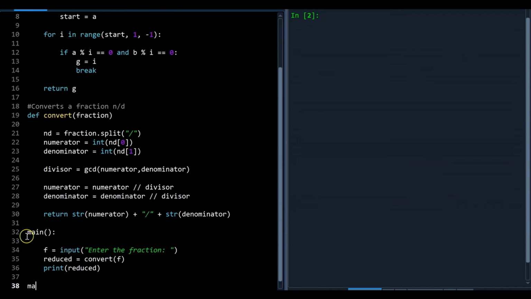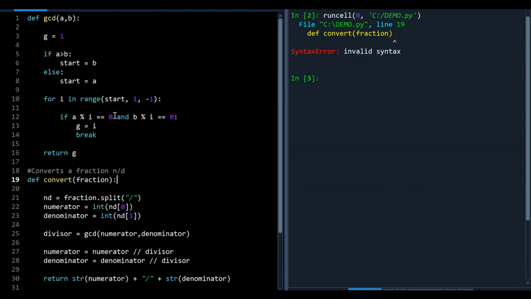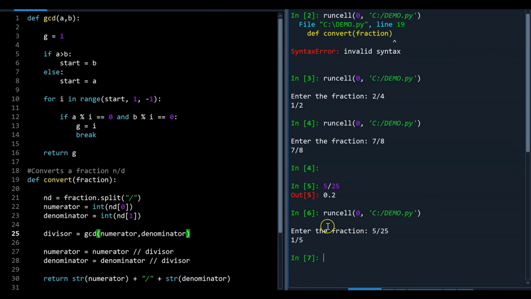And then, oops, I forgot to put def. I can just call main. All right, now, how many errors did I make? Let's see what's going on here. Yeah, of course, def. It's always the colon. Okay, so if I enter the fraction, if I enter 2/4, it should print out a half afterwards. Okay. If I enter 7/8, it should still print out 7/8. Okay. Or 5/25. Oops, didn't call the program. 5/25, 1/5. Okay, so that is doing the conversion correctly.